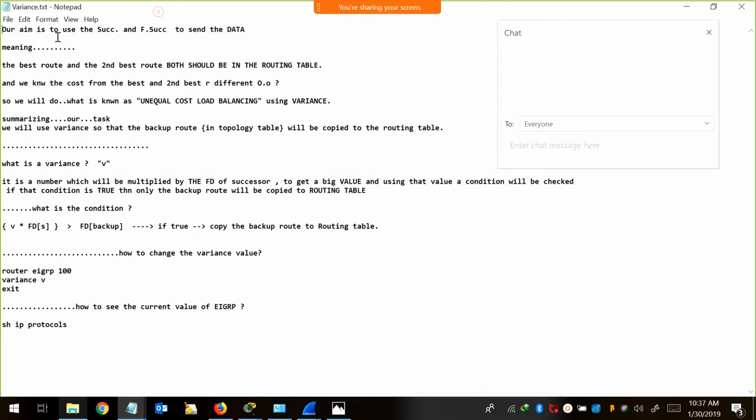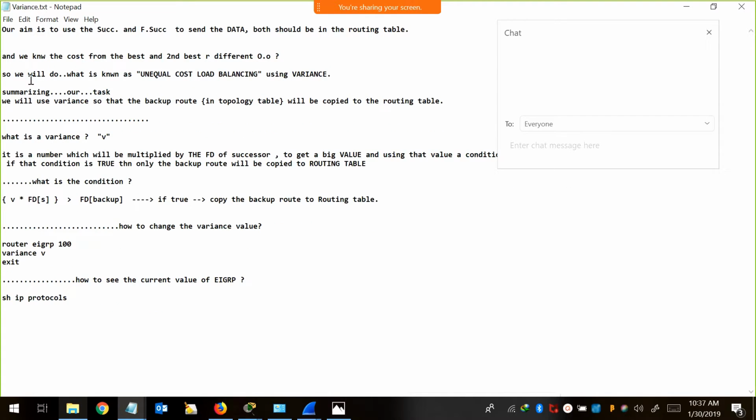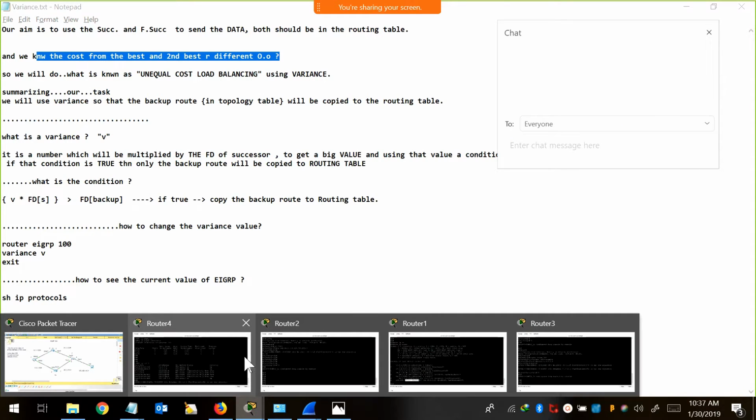Our aim is that the successor and the feasible successor, both used to send the data, should be in the routing table, which is not the case by default. Okay, so I've written that here also. And we know the costs of the best and the second best are different, right? Why? Because you can see in here that the costs are different.